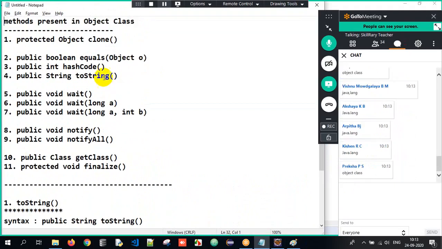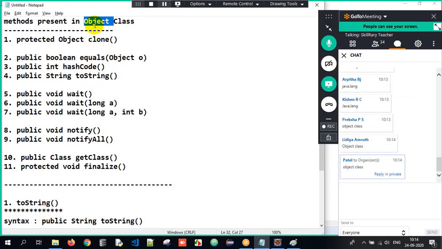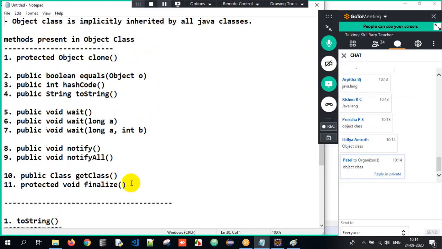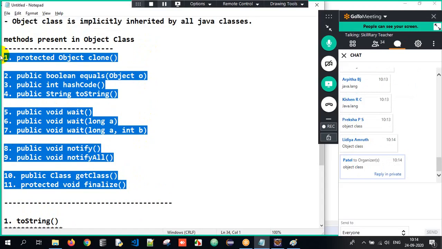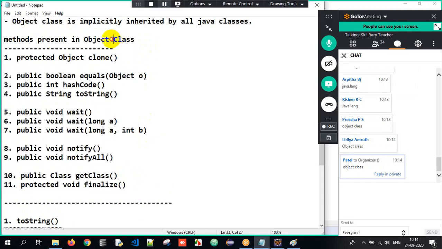It's a method, so a method directly cannot be there inside a folder. The toString method is a method that is present in the object class, and the object class is present in the java.lang package here. Got it? So these are the 11 methods. These 11 methods are present in the object class and the object class is present in the java.lang package. Got the clarity here?